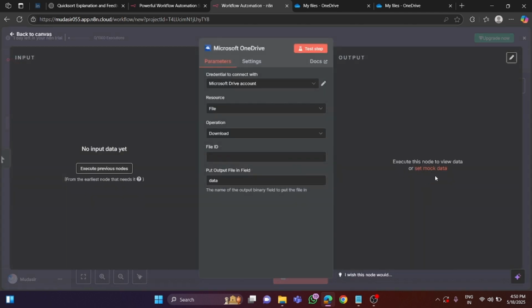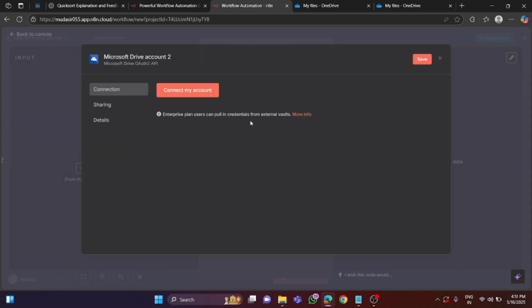Before this, make sure you have a Microsoft OneDrive account. It's really easy to set up. Then upload your file into this OneDrive account. In my case, I have already uploaded my file into the OneDrive account. To link your Microsoft OneDrive account to n8n, click on this create new credential, then click on this connect my account. This will authorize access to your OneDrive account. I have already connected mine, so I will skip this part.